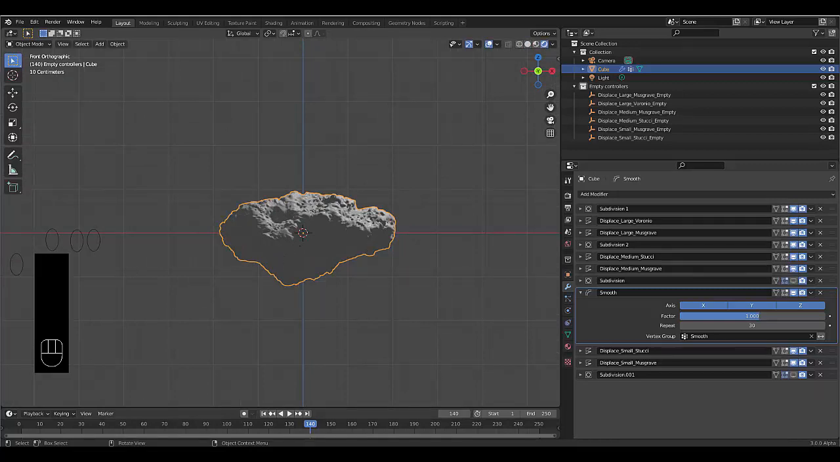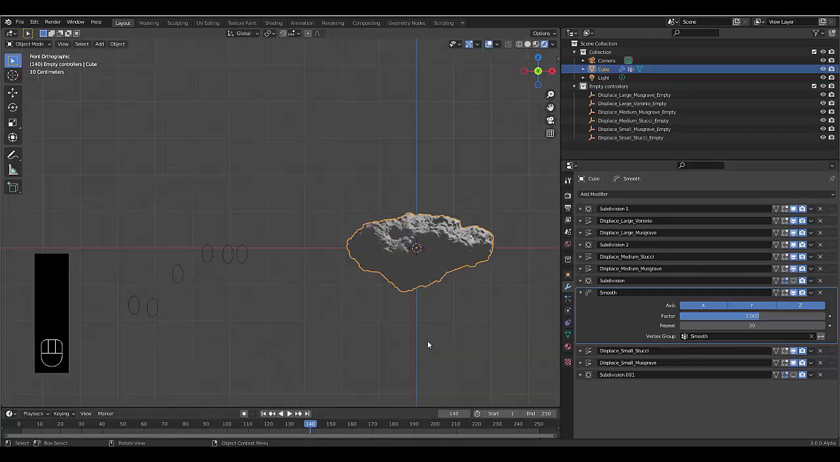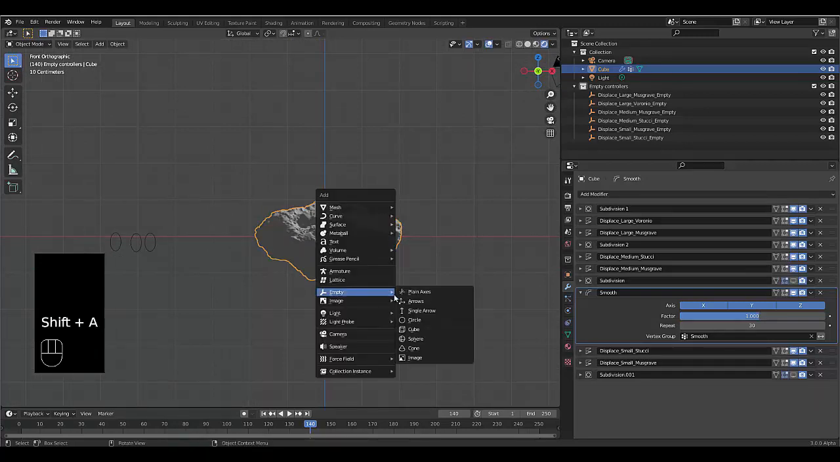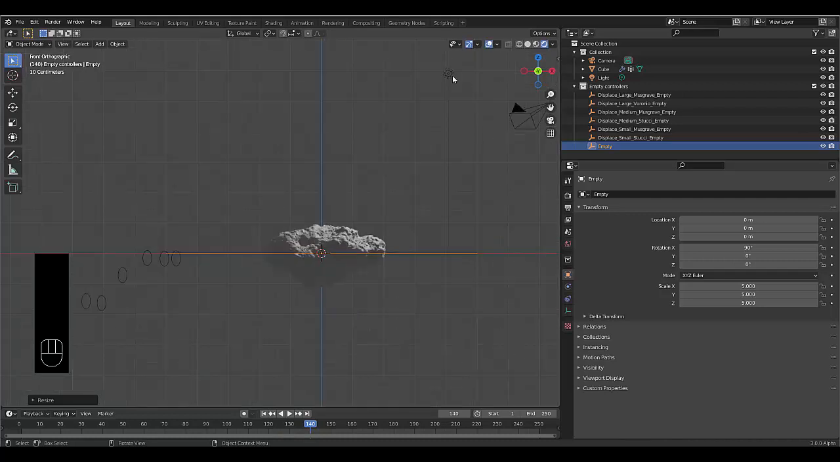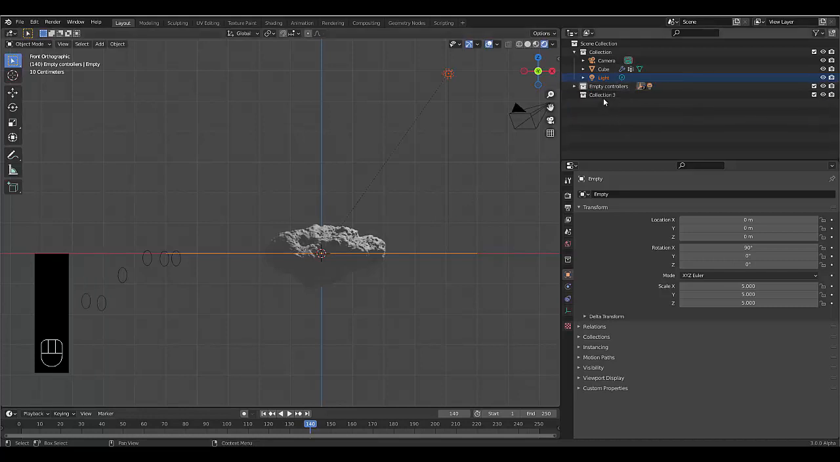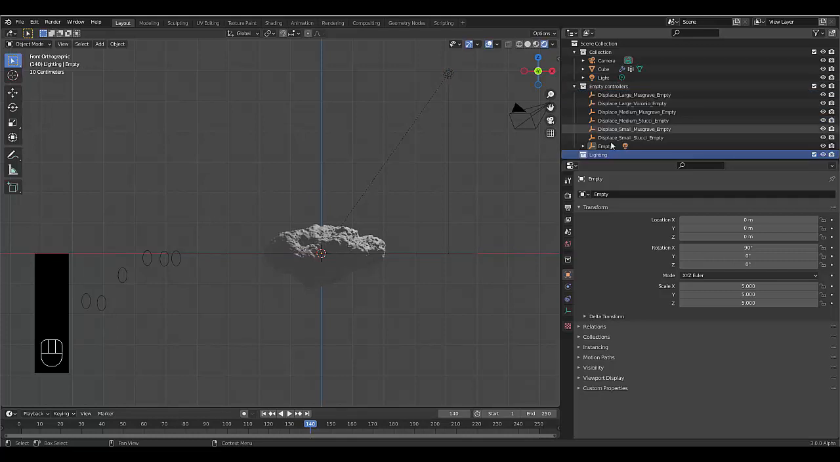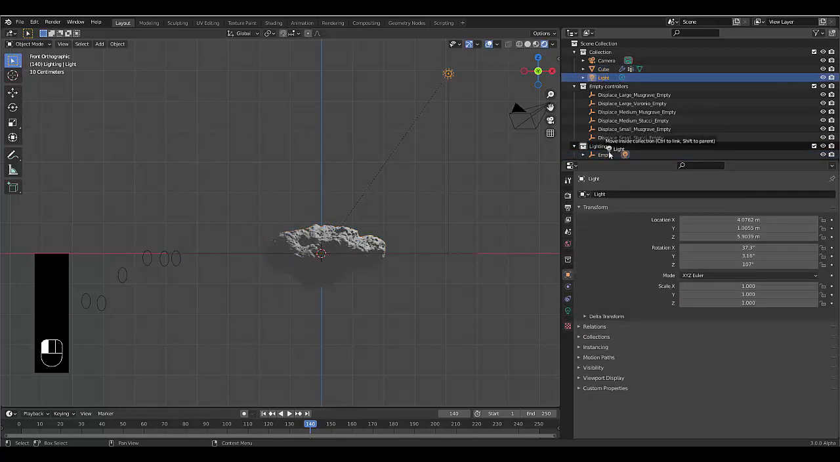And let's create a lighting setup. Obviously, if you don't like the shape and style, you can play with it. But before we do that, I'm going to press Shift A, empty circle, RX90, S5, and then I'm going to select the light, Shift select this, Control P to parent it, and I need to create a new collection. Call this collection lighting. And we're going to chuck this last empty into here. Boom. Make sure the light is also here.